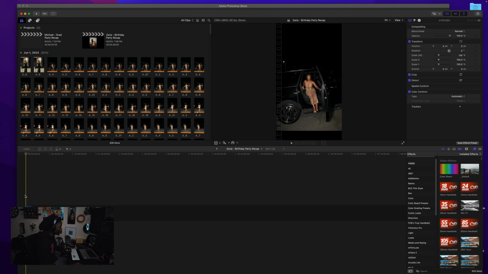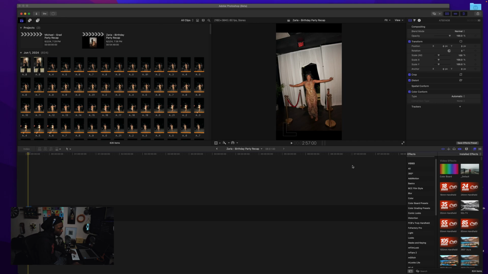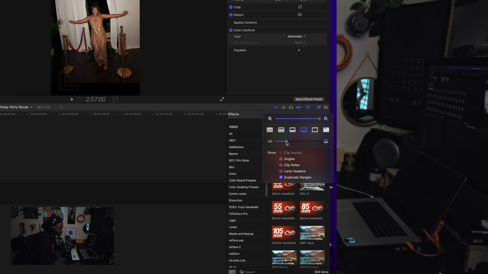Hold on. See, why won't it let me scale in? I'm hitting Command plus. All right, you can also hit this too to zoom into your timeline. Make your timeline bigger, make your timeline smaller.